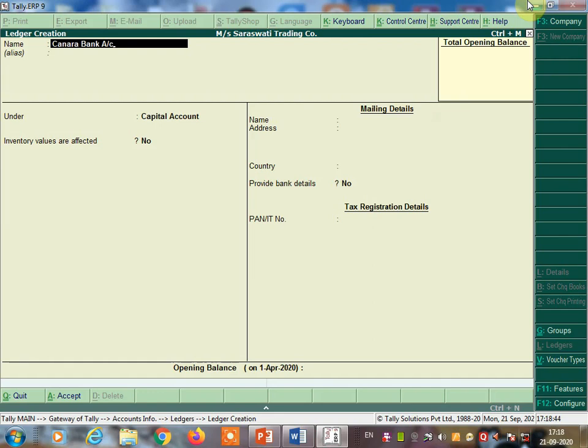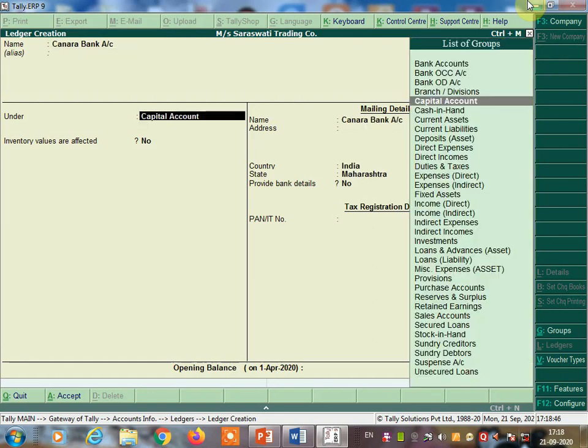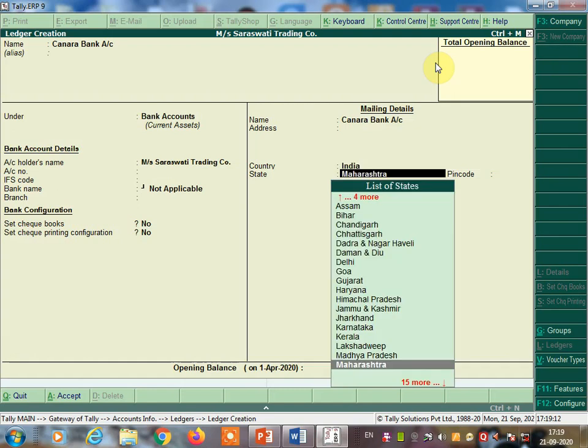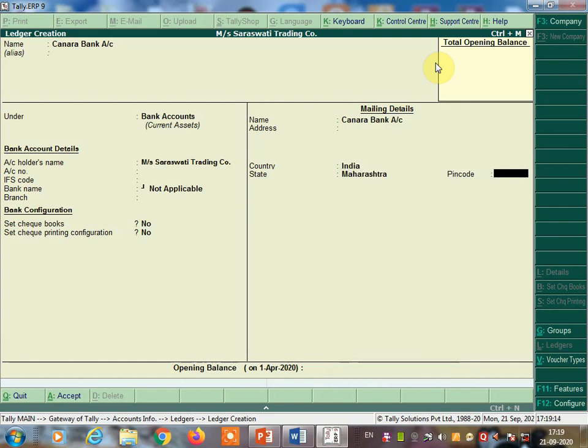Now this ledger, under which group will it go? Under bank account it will go, because this is a bank, Canara Bank. So you are going to select the bank account from the list of groups and press enter key. Then the account holder's name, Saraswati Trading Company. Account number and IFS code of the bank are asked, so if you have them you can provide them, otherwise press enter key and go forward. So you have to fill in these details and then press enter key.